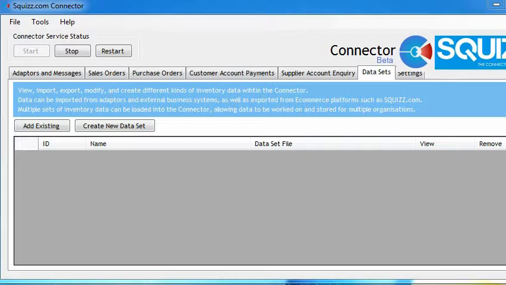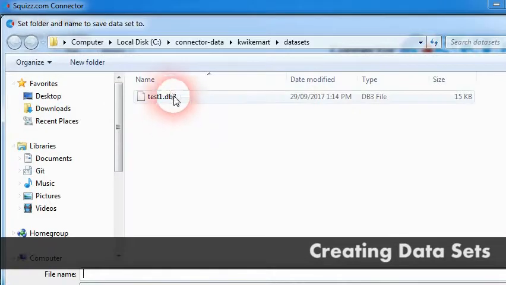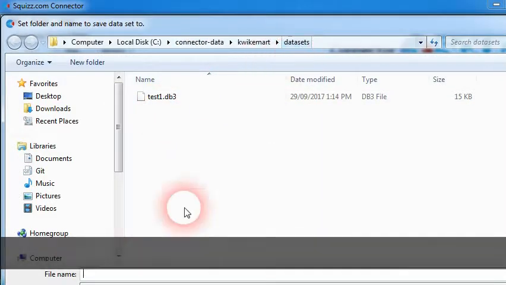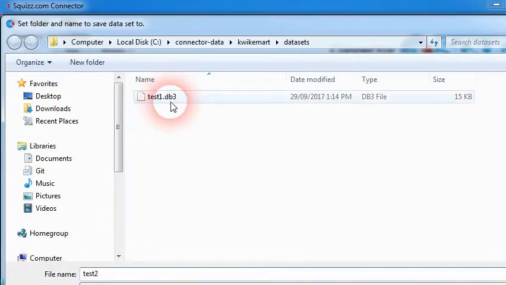A dataset is a file that stores a collection of different types of data. So we can create a new dataset within Connector by just clicking on Create New Dataset. Then we've got an option where to save this new dataset file to. I've got a folder on my computer where I can store some datasets. So let's just call it Test2, and it has the DB3 extension.